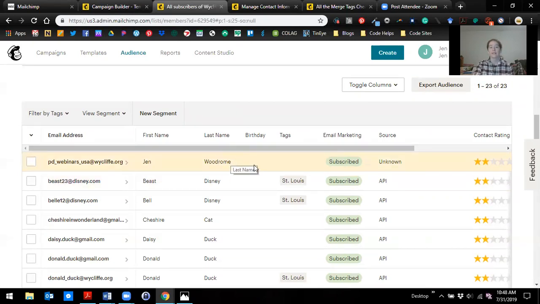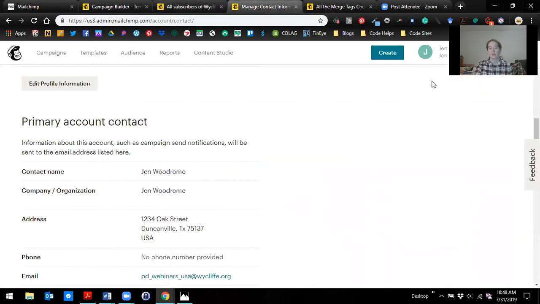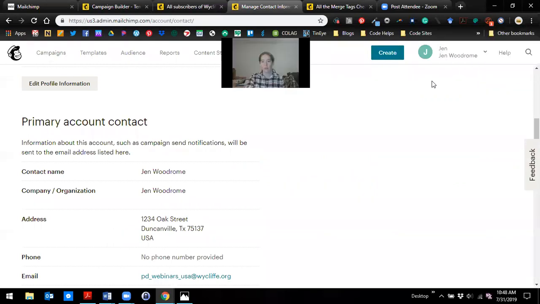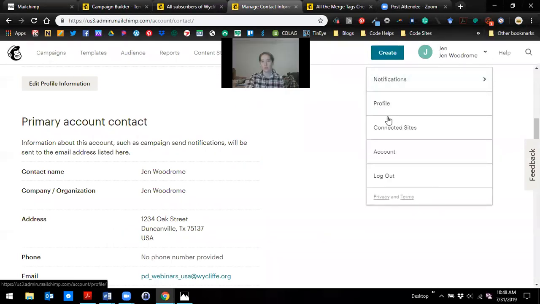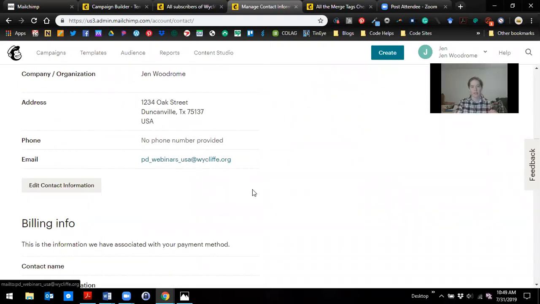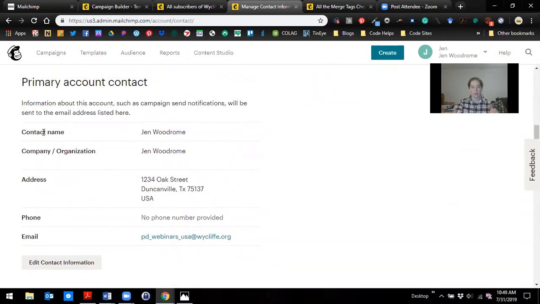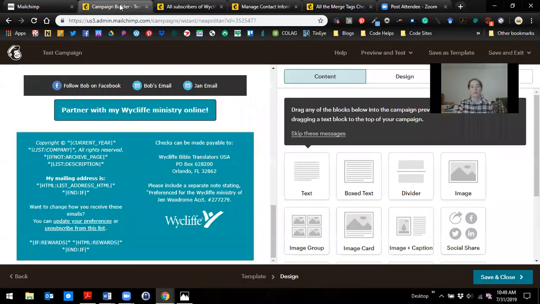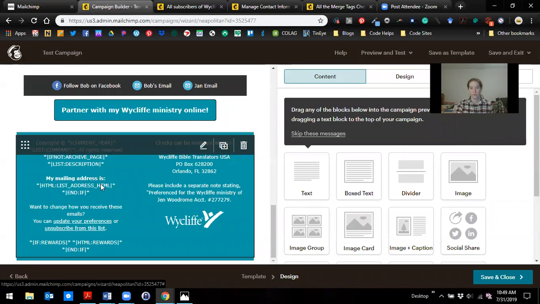Another place that they pull information from is your contact information. If you go to this menu up here and go to your profile and then contact information, this is the page that you would be looking at. If you scroll down, you'll see my contact name, the address, phone number, email, and certain things like this. So this address here is what's going to appear here.